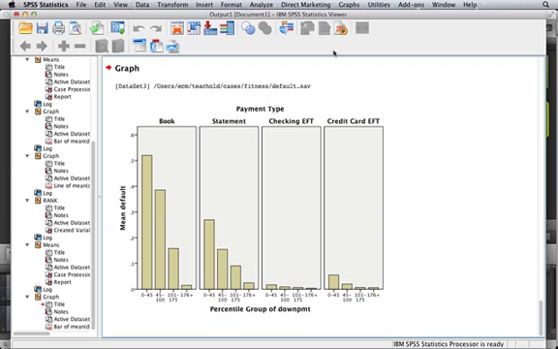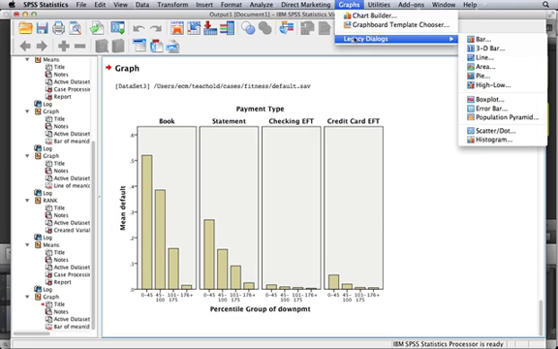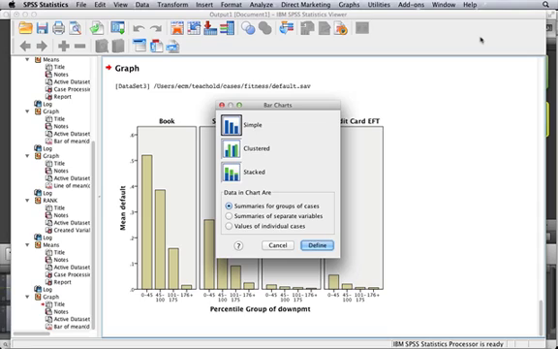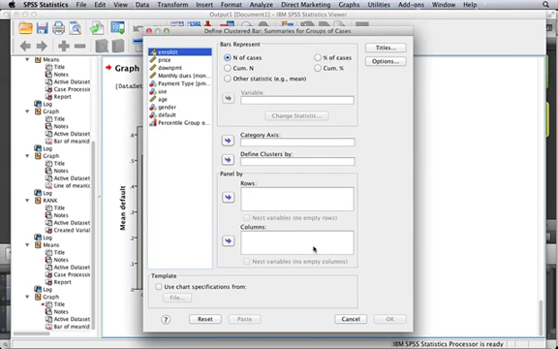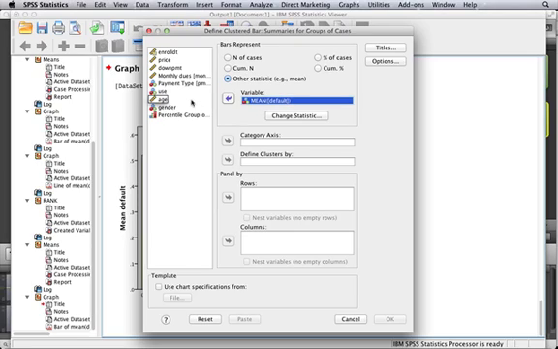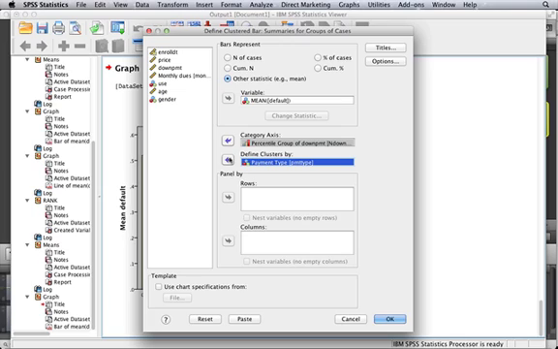There's a lot of other ways that we could tell this story, though. So let's go back and we'll go to the bar graph option again. And instead of using a simple bar chart, we could use a clustered bar chart. So let's try that. The menu is very similar. So we're going to stick the default status as the bar. So we want the mean default status up there. And then let's put the percentile group as the category axis. And we'll put the payment type as the cluster variable.